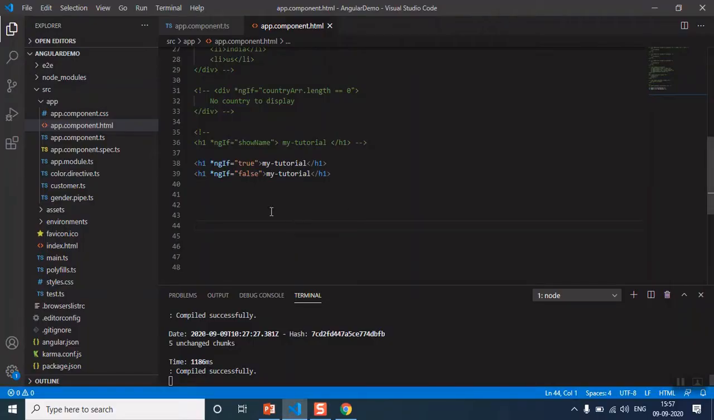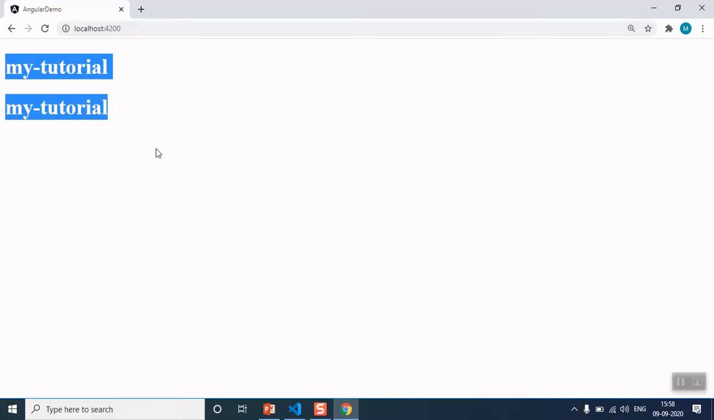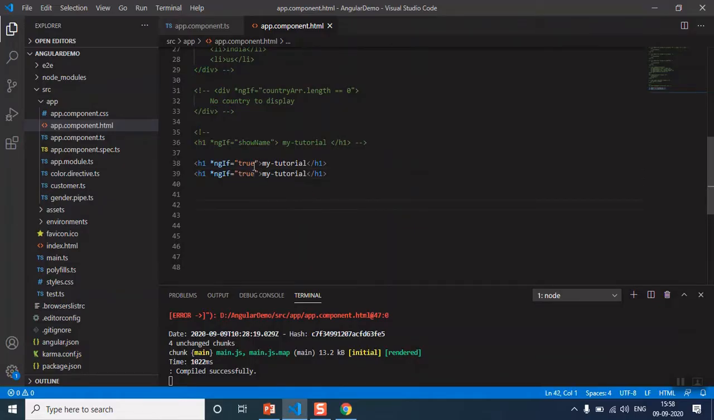So here what I am doing, I am providing true, so this h1 element will be displayed, and for the second one I am passing false, so this will not be displayed. Let me change both of them to true. Save the changes, and now you can see that we are able to see both the h1 tags. Now, here I am hard coding, I have hard coded this true and false.